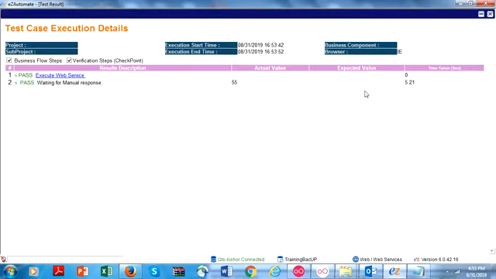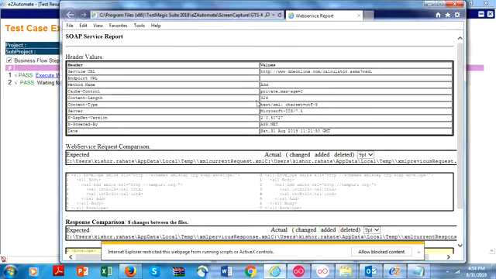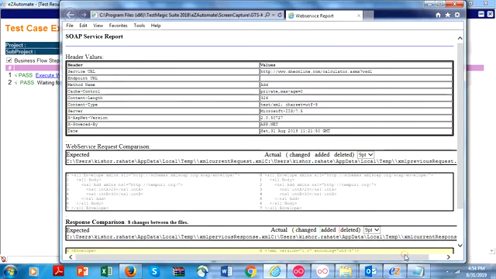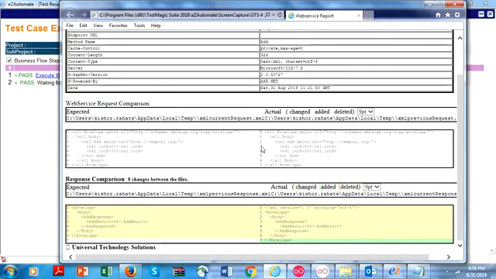Now you will get the execution result. If I click this, you will get the summary: the different headers used in the services, and what the request was. It will compare at the time of execution. So there is web services request comparison and web services response comparison, and both the expected and actual values you can see.